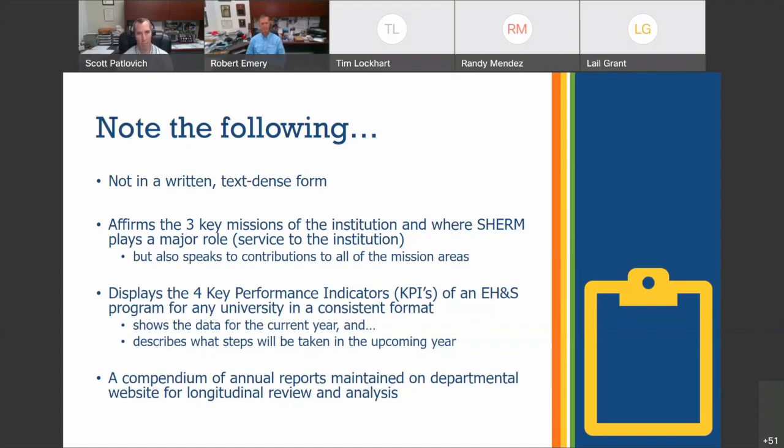We use a PowerPoint presentation template to display different graphics and information within the text that we feel is an effective way to communicate. Bob and I often give these presentations where we're sharing the information within our annual report, so this PowerPoint format works well in that regard as well, but it's not too text dense, if that makes sense.